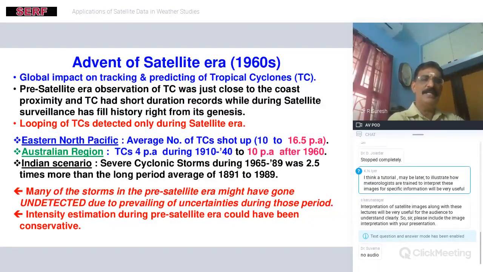You can see that over the eastern North Pacific, the number of cyclones earlier, based on the long-term record, was only 10 per annum. After the satellite, it has gone up to 16.5 per annum. For the Australian region, it was hardly 4 per annum in the pre-satellite era, and now it has gone beyond 10 per annum. In the Indian scenario, the very severe cyclonic storm, with the core of hurricane wind, as is the usual terminology we used to say, the current-day satellite era shows almost 2.5 times more than the long-period average of 100 years earlier, wherever we have the record.